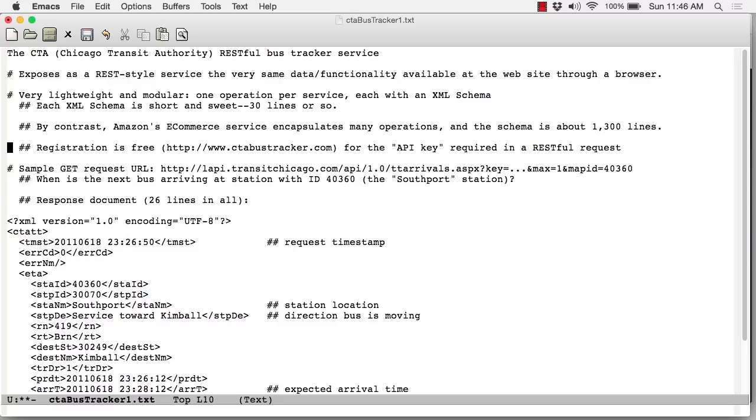So let me give you a quick example. You're looking, by the way, at the working file CTA Bus Tracker 1.txt. My program, and we'll look at the code in a bit, would issue a GET request against a URL such as this. Let me highlight the URL for emphasis. And it would provide the relevant information, including my API key. In this particular case, we're asking the CTA when the next bus is going to arrive at a particular station. The CTA has numeric values that identify each of the stations. This happens to be a station on a north-south street, and the station is known informally as Southport.